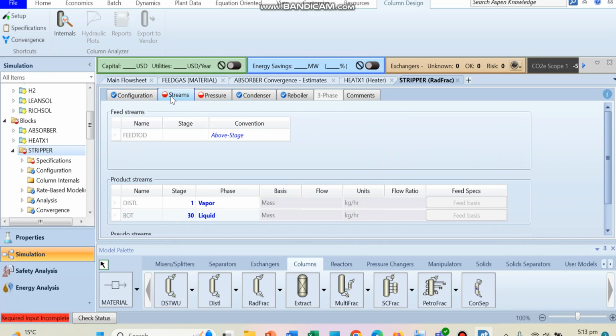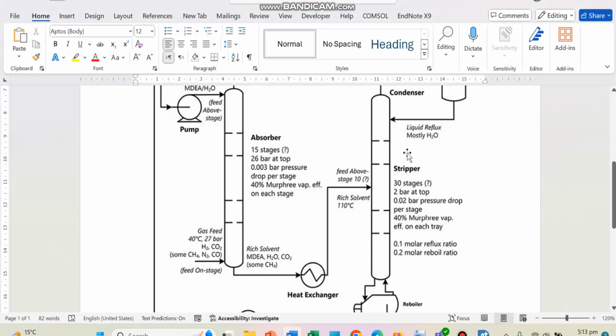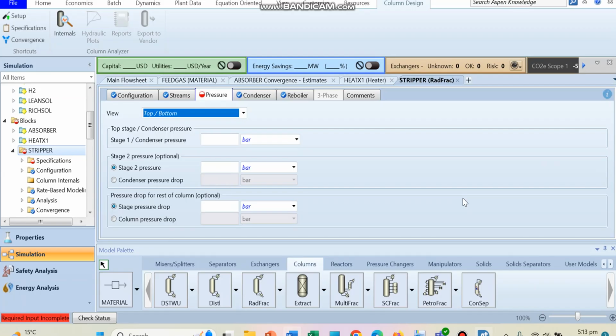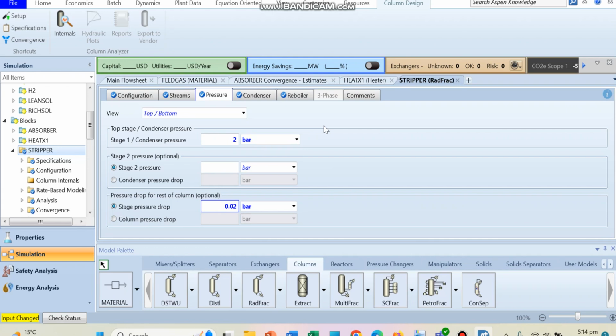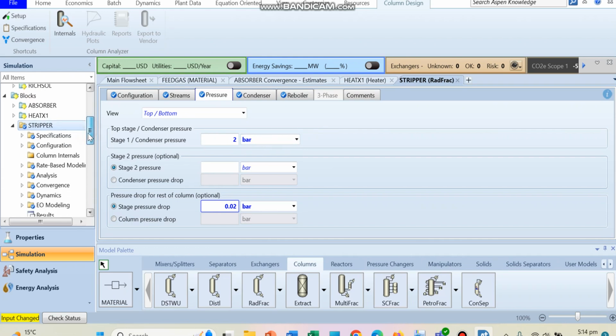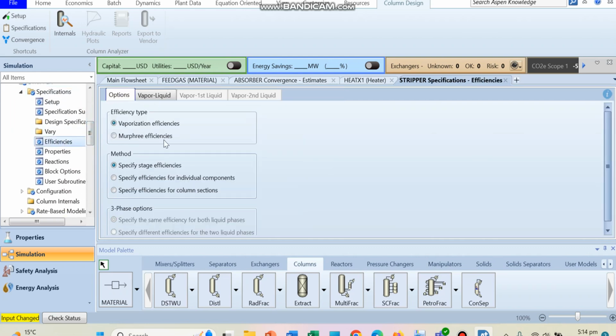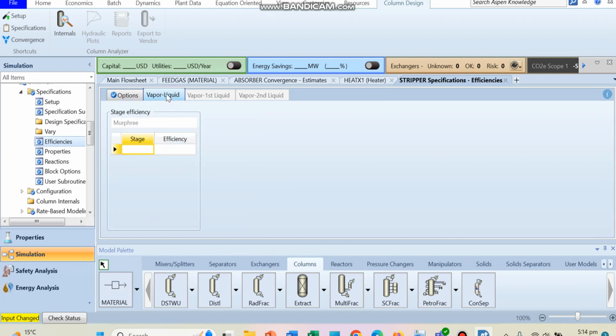And regarding the streams, it is entering at stage number 10, and the pressure is 2 bar at the top and 0.028. The pressure drop at each stage is 0.02 bar. And now go to the specification. Here enter the efficiencies. So Murphree efficiency from stage 2 to stage 29, because stage number 1 is the condenser and stage 30 is the reboiler. So this is 0.4 and 0.4, 40%.